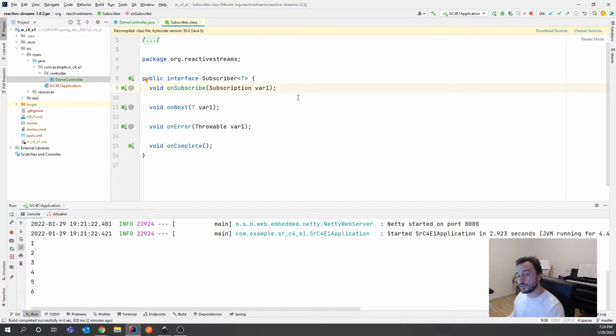This is because the subscriber asks for values from the publisher, not the other way around. So it's not the publisher that pushes values into a subscriber, but as you will see, it's the subscriber that requests values through the subscription from the publisher. And again, remember, this is a very important thing to remember, because it's the definition of an important concept named back pressure.